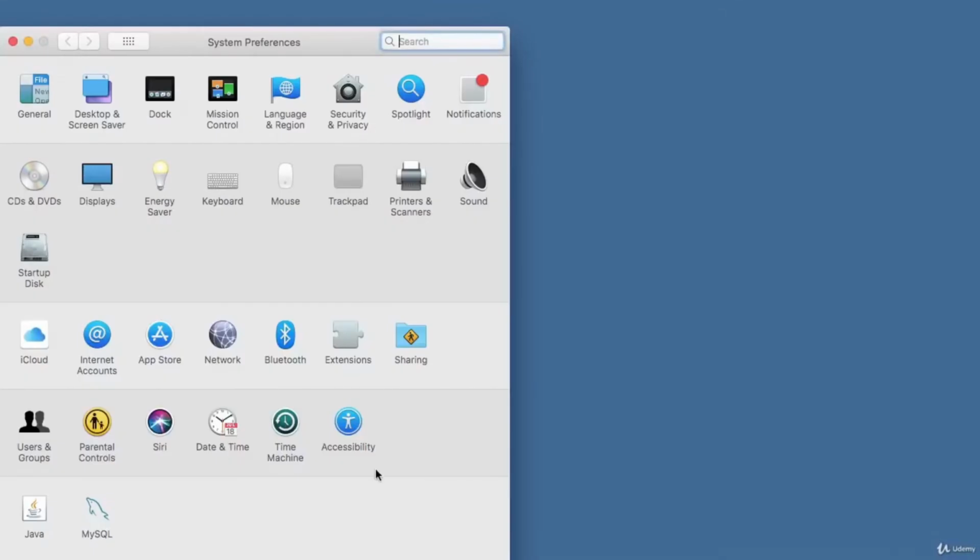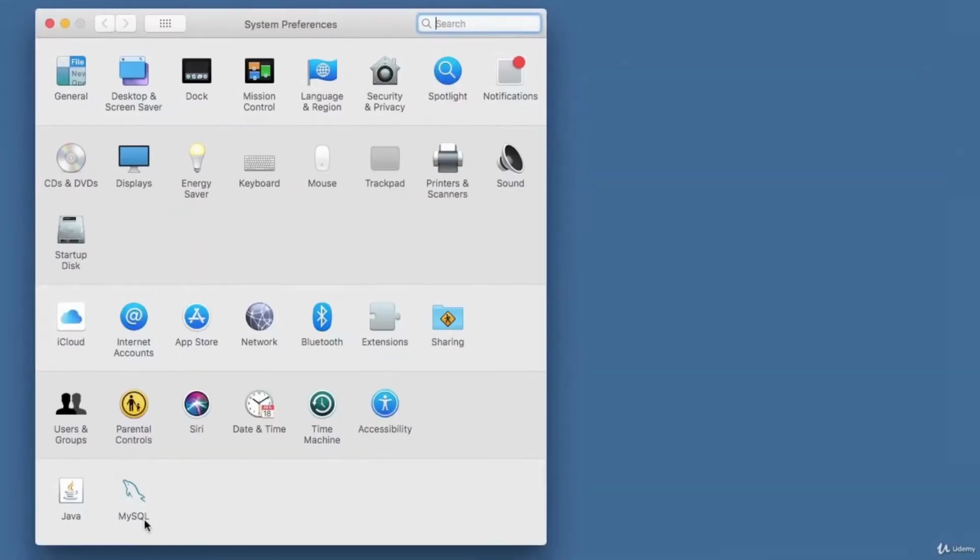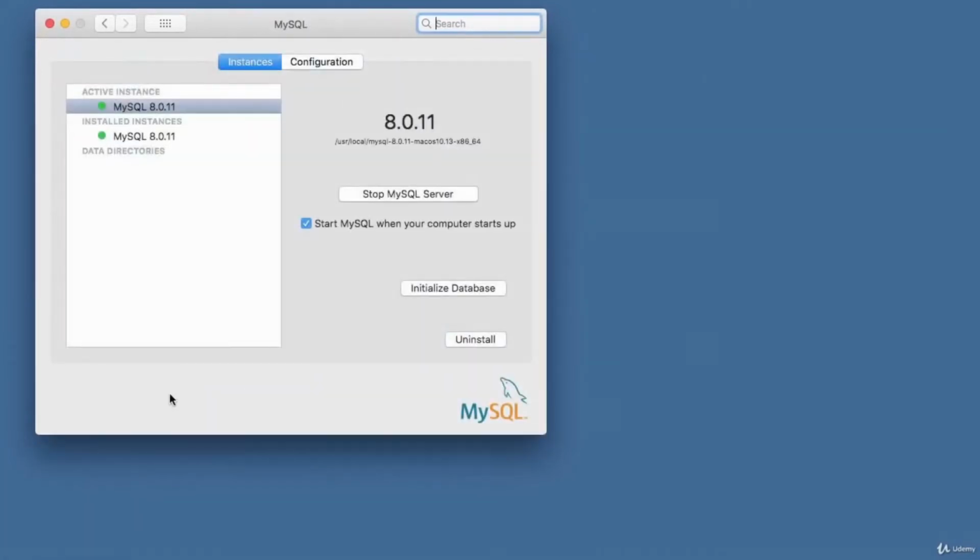To check that you've got MySQL running, you can go into your preferences. Just open up your preferences tab, and inside the preferences you should see the MySQL icon. Click on that, and you can see here it tells you that you have an active instance of MySQL 8.0.11 which is currently running.